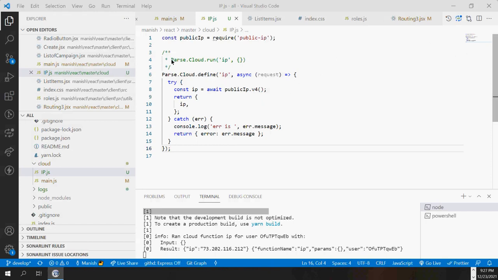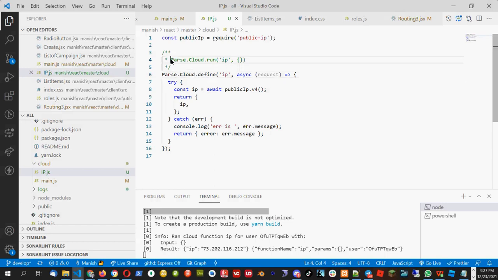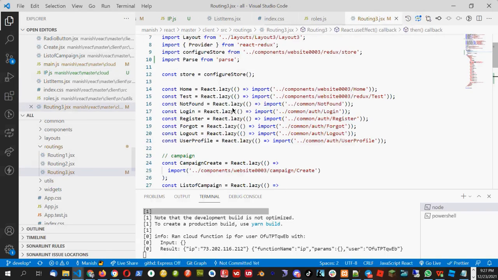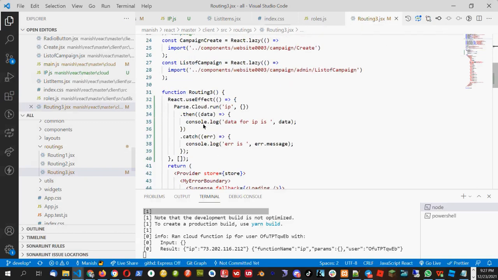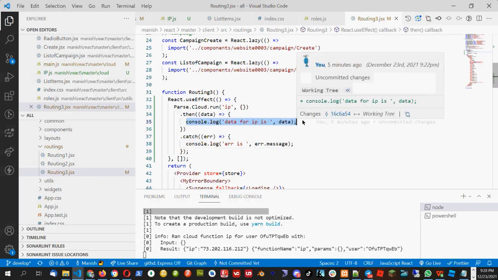Okay, so if this is done, you can write down this help part also, how to call this function. Then go to routing 3, import this parse and create a useEffect and call this function, and then use the promise to see what data is coming. We will store this data somewhere so that I can use it in all the pages, but right now just do console.log.